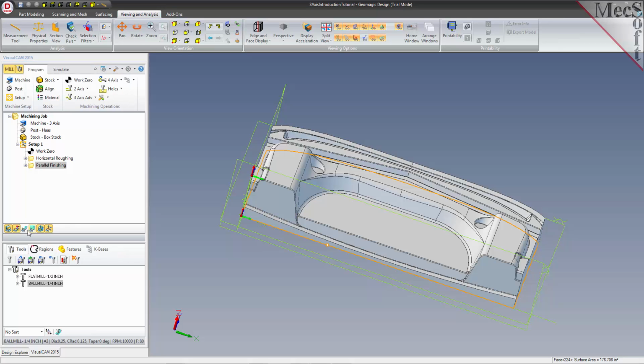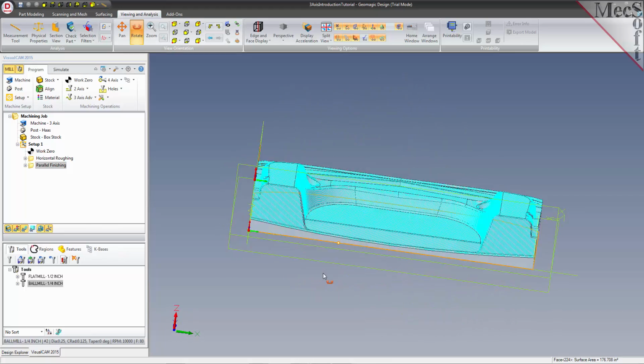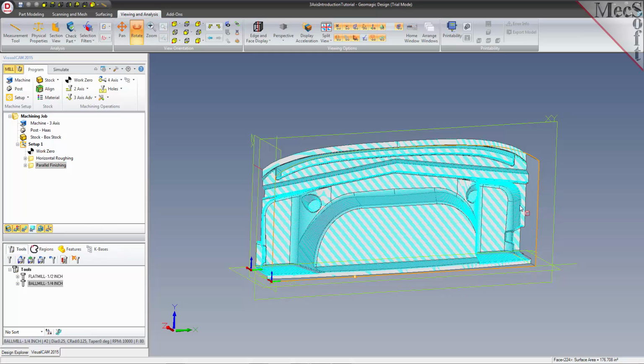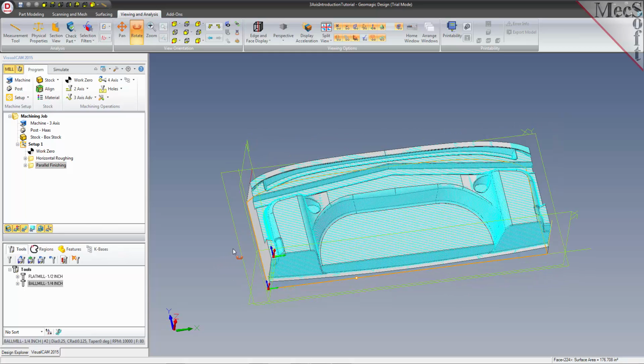Once the toolpath is calculated, we'll select the Display Toolpath Visibility icon again. You can see that it's cutting in parallel planes at 45 degrees, and you can also see that it is contained to the outside perimeter of the base of the part. The new toolpath can now be simulated.